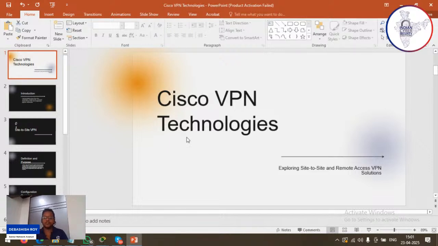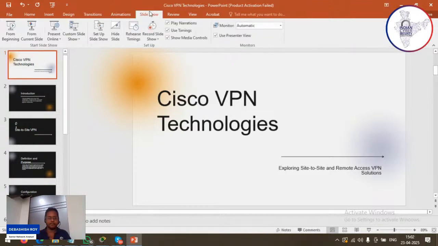And today we'll discuss Cisco's VPN, virtual private network, the remote access VPN solutions, as well as the site-to-site VPN. So what is a VPN, what are the types of VPN, and how to configure it? So let's begin.